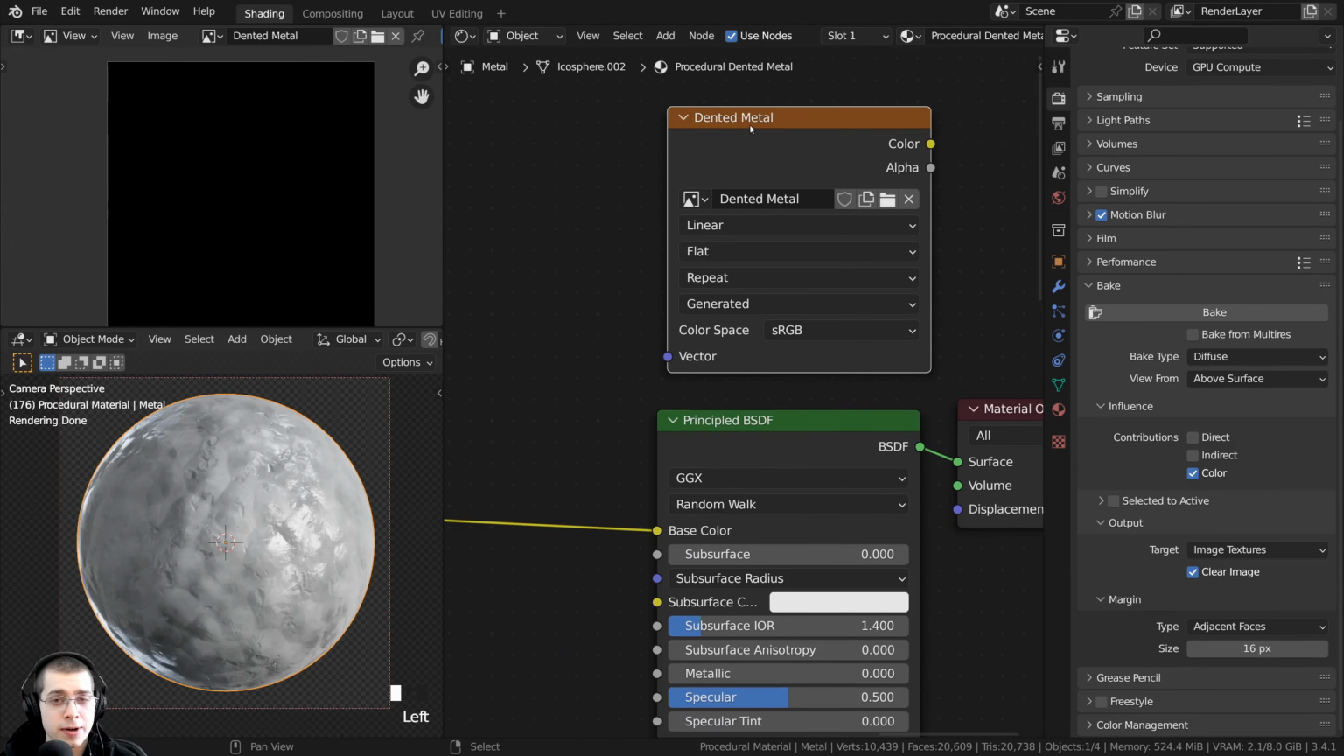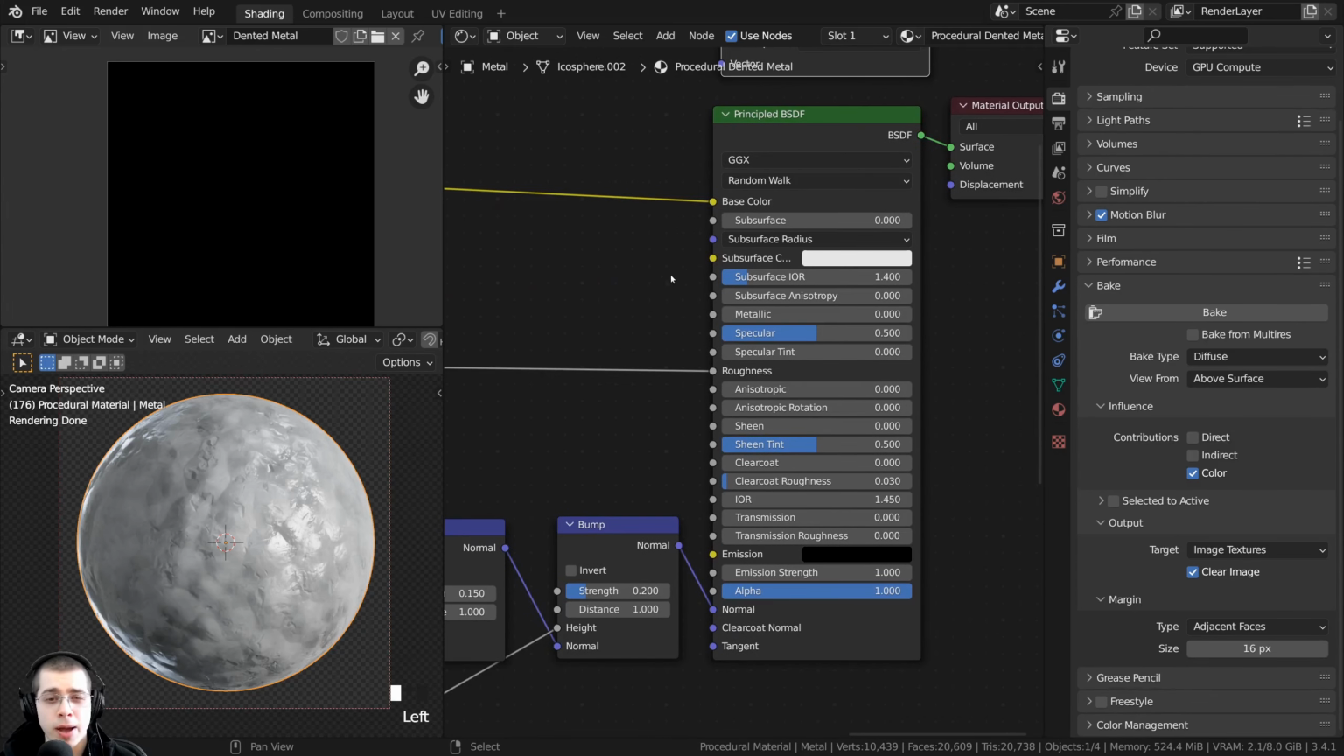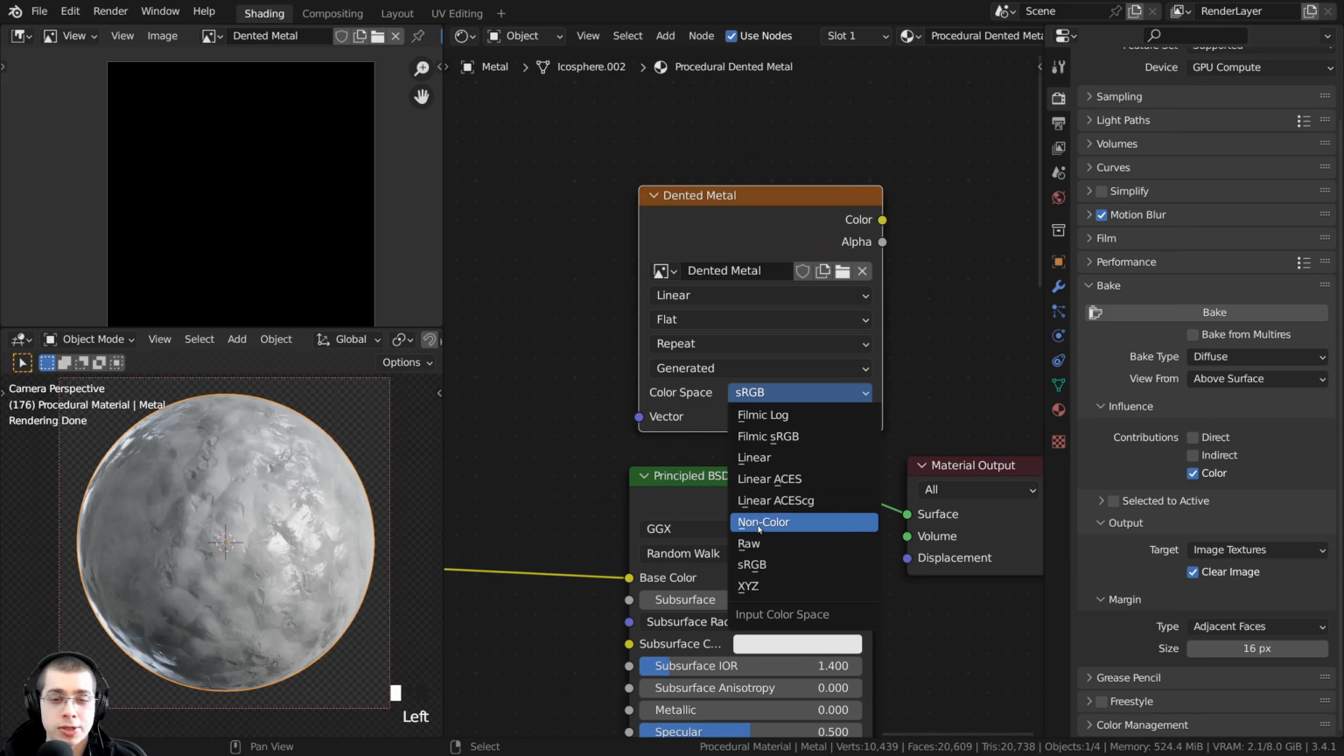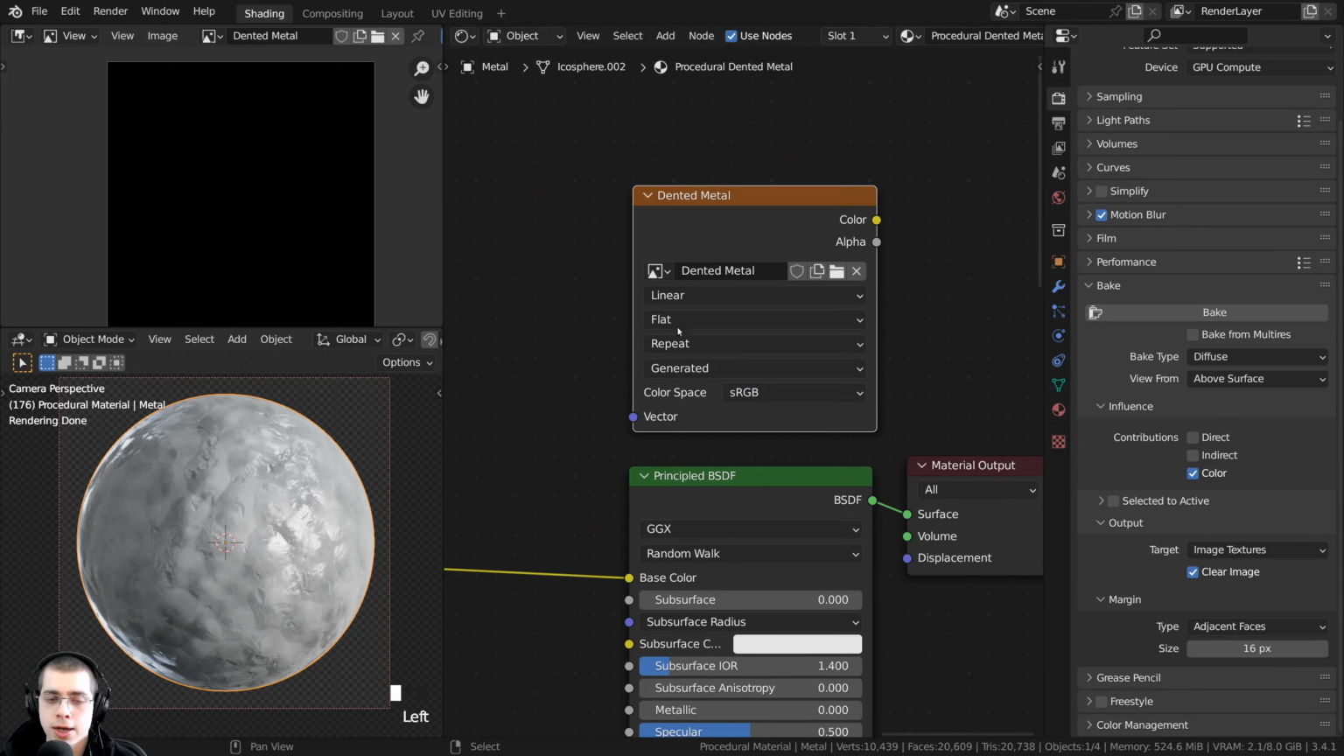Now we're baking the color map, and the color map is contributing to the base color of the material. So right here on the dented metal image, I want to make sure that this color space here is set to the sRGB. But when we're baking the other maps like the metallic and the roughness and the normal, those other maps aren't contributing to the base color of the material, so we want to change those to non-color. But for the color map, we want the color space set to sRGB.